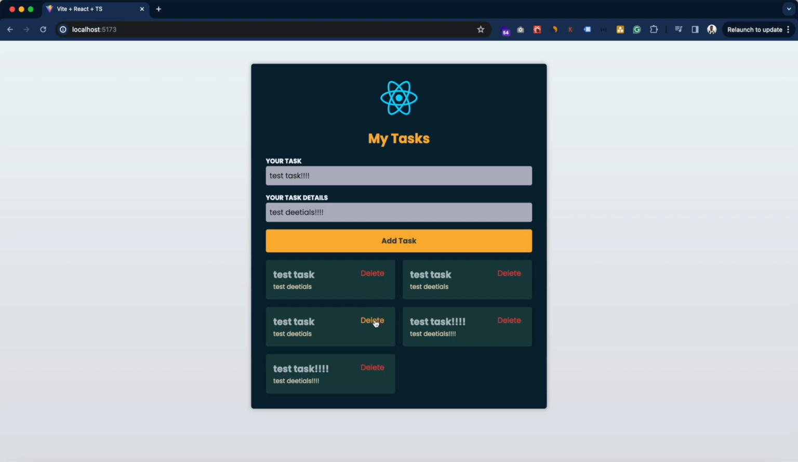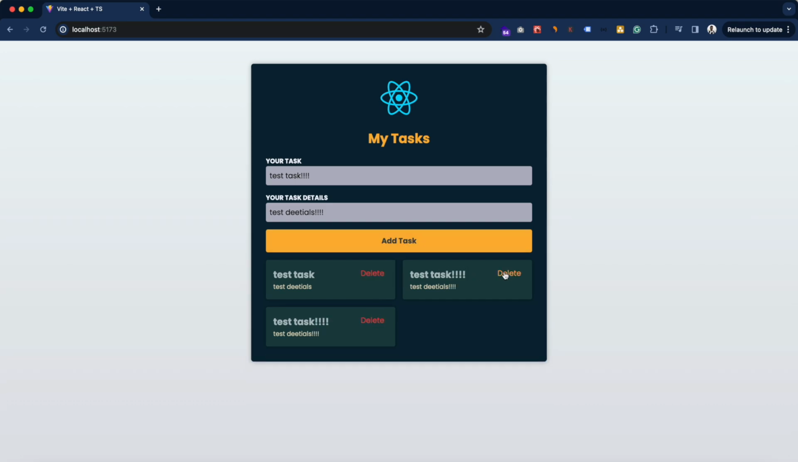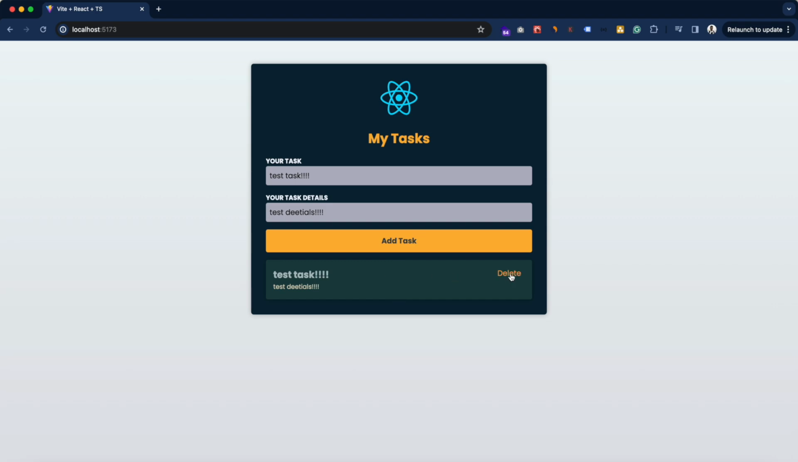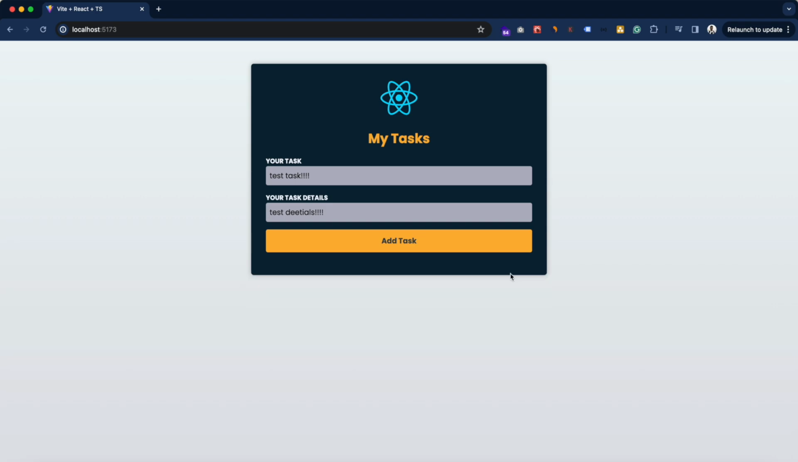Okay, and now we can delete this. So it is actually deleting the task properly. So the delete functionality is also working.